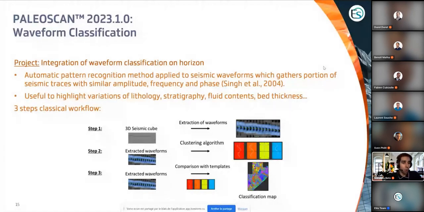The workflow that we apply in PaleoScan is a classical three-step workflow, and it is quite automatic. You will see it just after during the live demo. The first step is the definition of the input data. We want to extract waveforms, so we have to input a seismic volume, and the extraction of the waveforms is performed along a horizon. So you also need to input a horizon. The horizon can come from the model grid, external horizons, a horizon manually picked in PaleoScan, or a horizon extracted from another horizon. It doesn't matter.